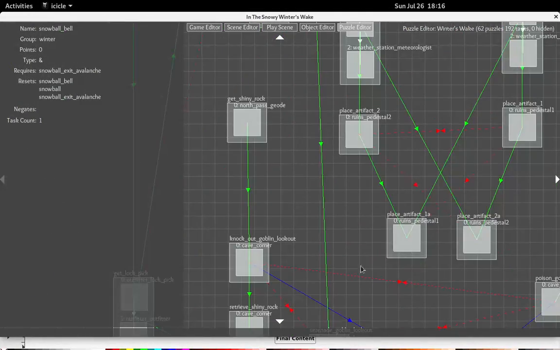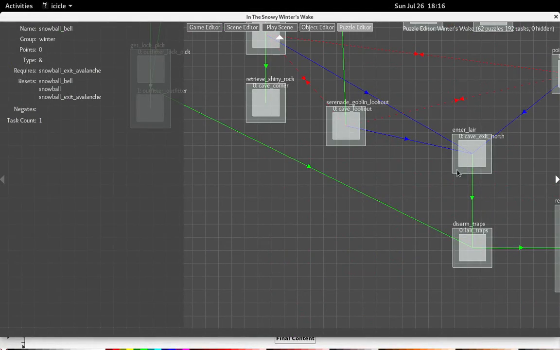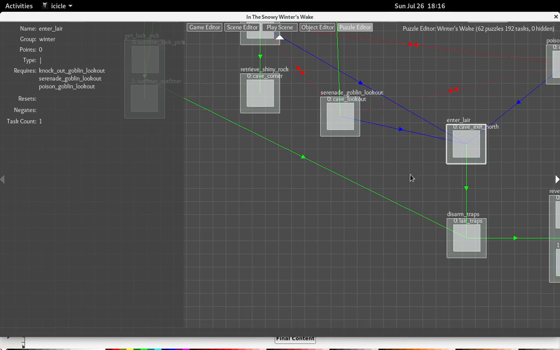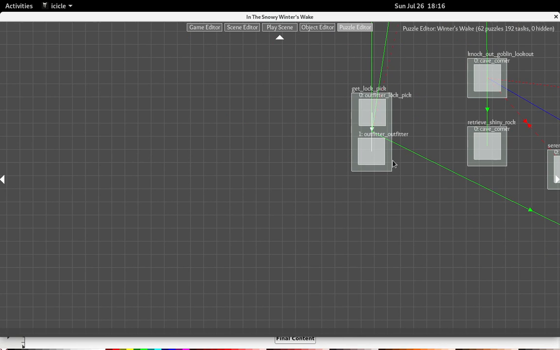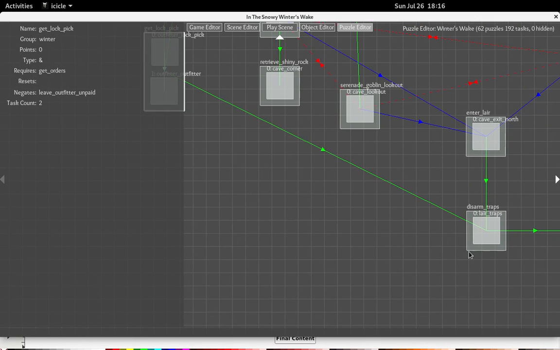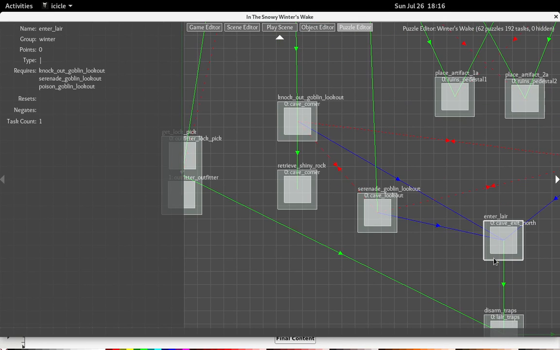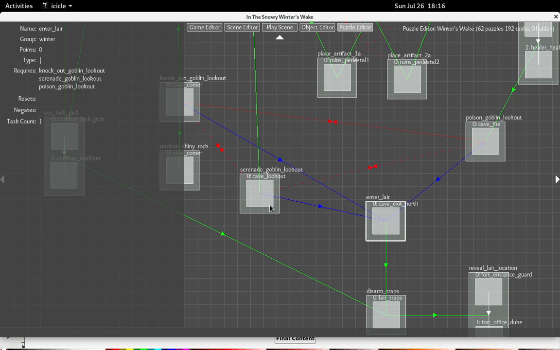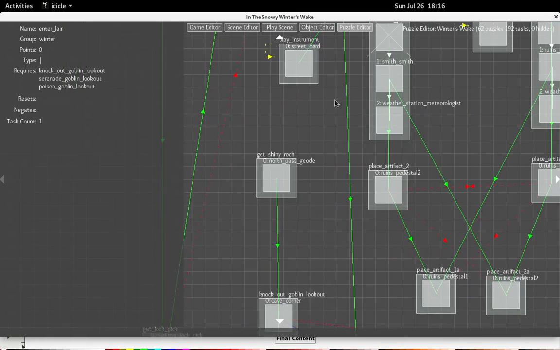And yeah, so I don't have any. Oh no, I think maybe down here. Yeah, I got some blue ones. Blue ones are or dependencies rather than ands. So in this case, this disarm traps puzzle requires that you have completed the enter layer puzzle and the get lockpick puzzle. So if you've done both of those, then this one will be available. But this enter layer puzzle has or dependencies of these three possible solutions leading into this puzzle. And you'll see that they all negate each other with the red dotted lines as well. So only one of these three actions can be taken, which then leads you further into the game.